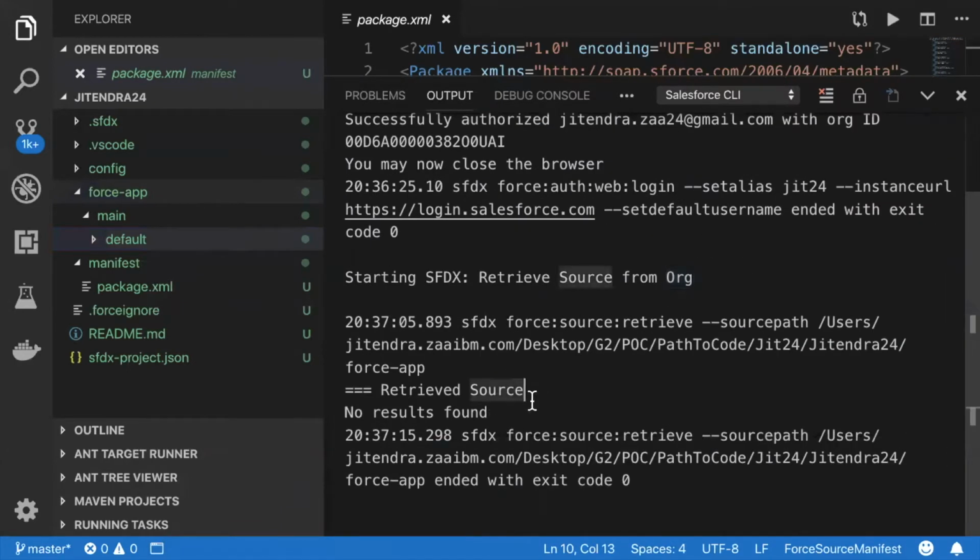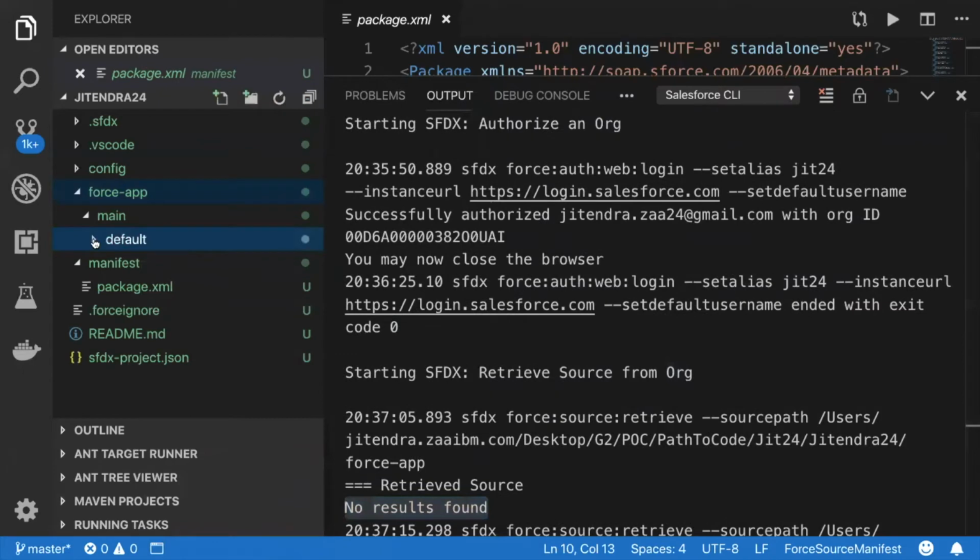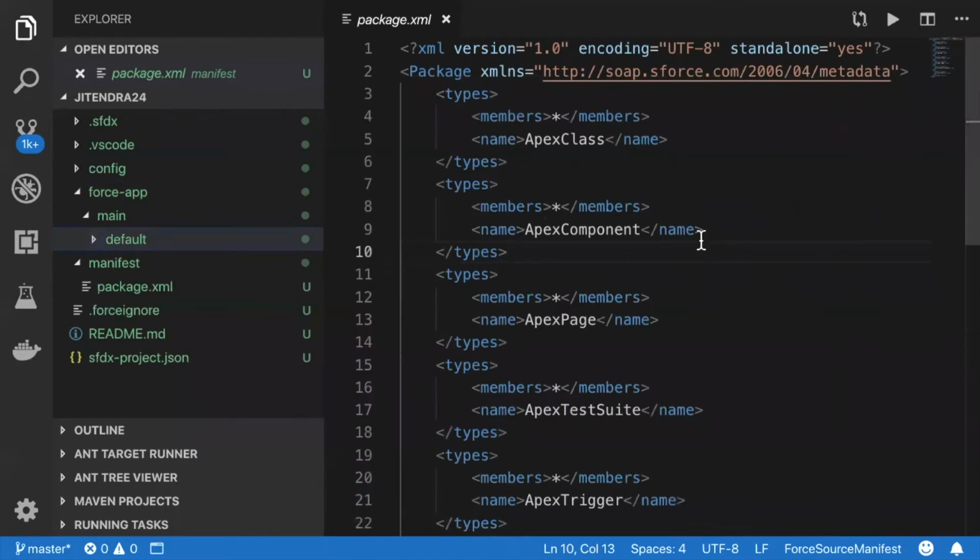So if we see source retrieved, but there is nothing here because my org does not have any metadata. Okay, so this is a clean org. The question someone asked was that right now my metadata is only showing package.xml but not everything else. How can I fix this? My org is a new org, and that is the reason it came up empty.